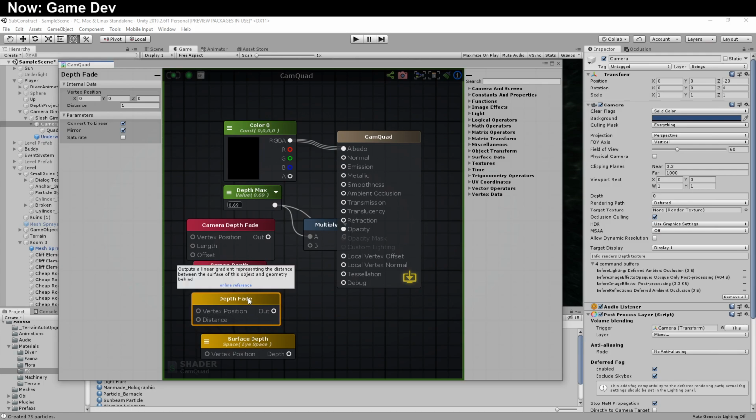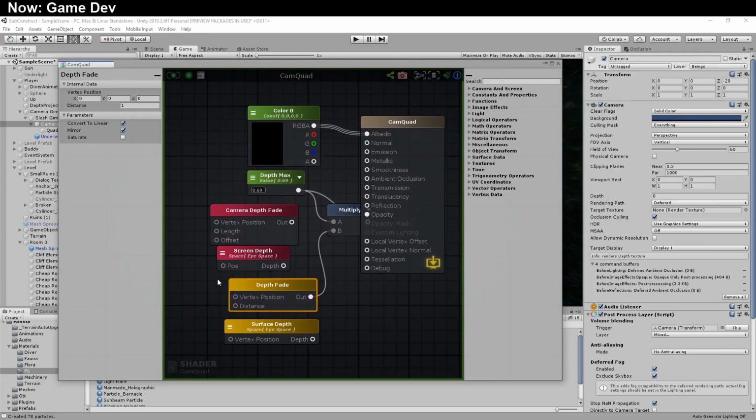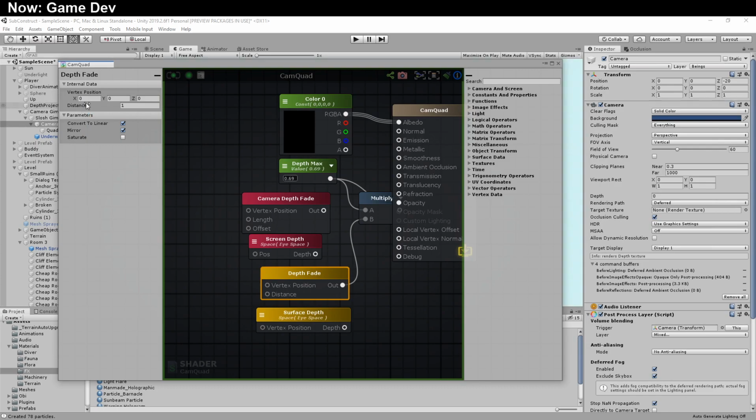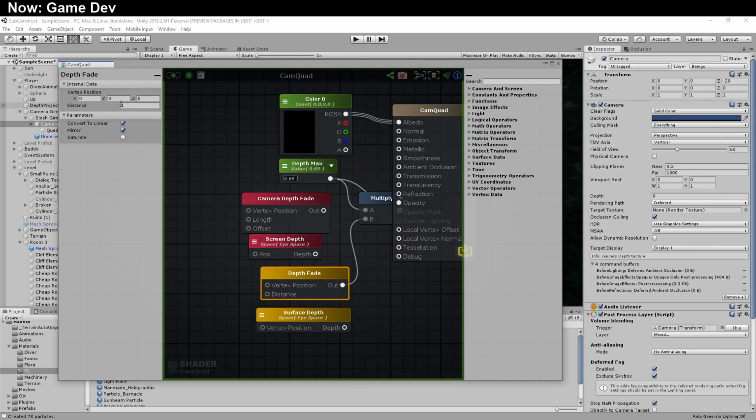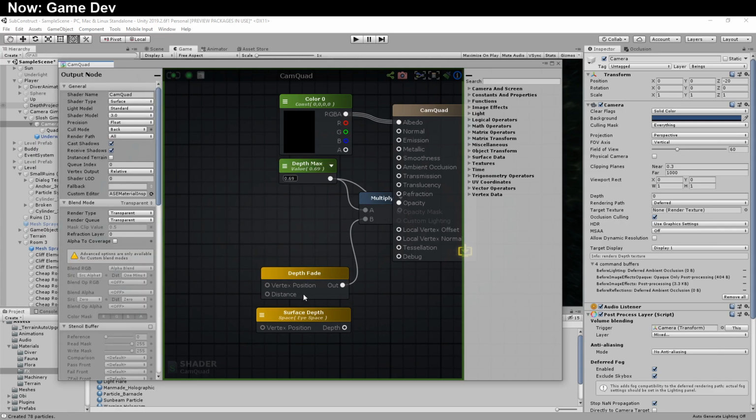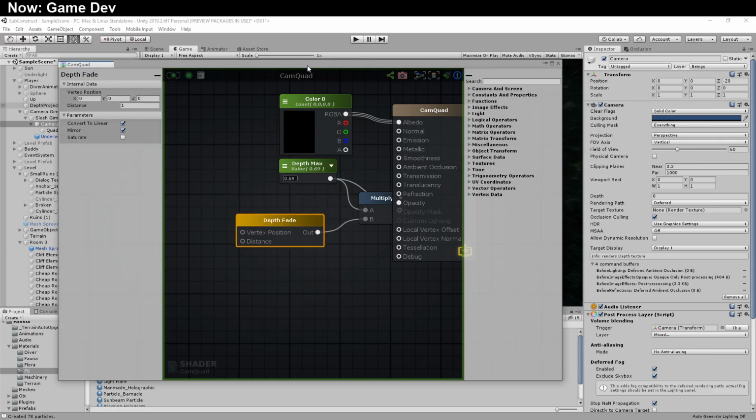Yeah, this is what we need. I don't know what this is, but this is what we need here. So a linear gradient representing the distance between the surface of this object and the geometry behind. And I think that what we need is these automatically come with vert position and distance. I think that these actually are already at a default we can use. Let's go ahead and take a look.